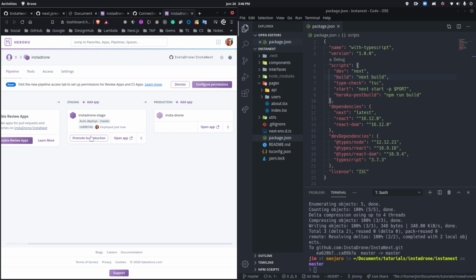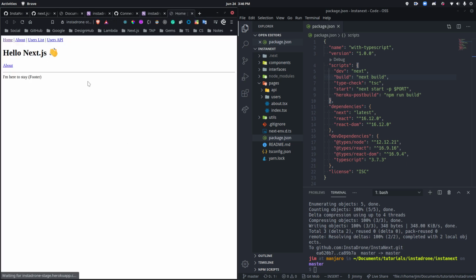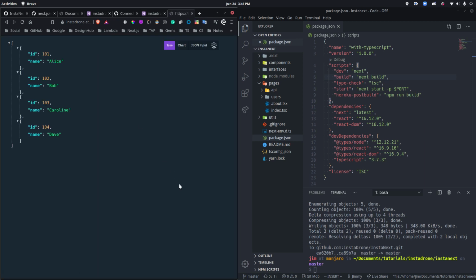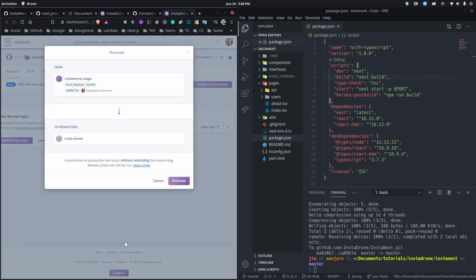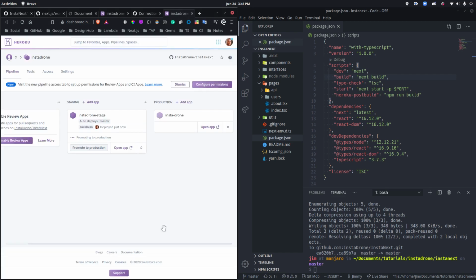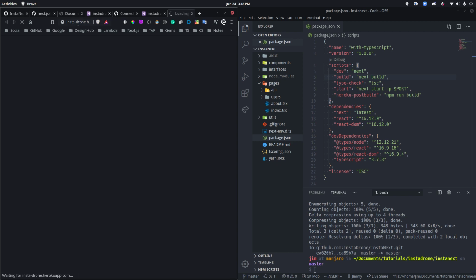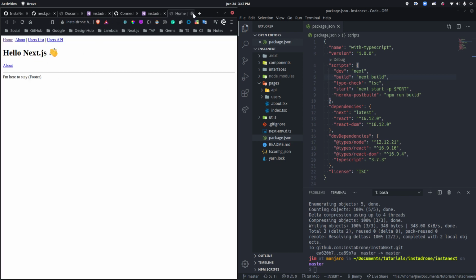And so this has deployed. We can open the app and we can see our instadrone.stage.herokuapp.com, and it all looks like it's working pretty good. Awesome. So we can promote this to production. And now we've got the Instadrone. This is going to be whatever we want the URL to be, however we could set it. But yeah, this is our production website, and now that URL is good to go.